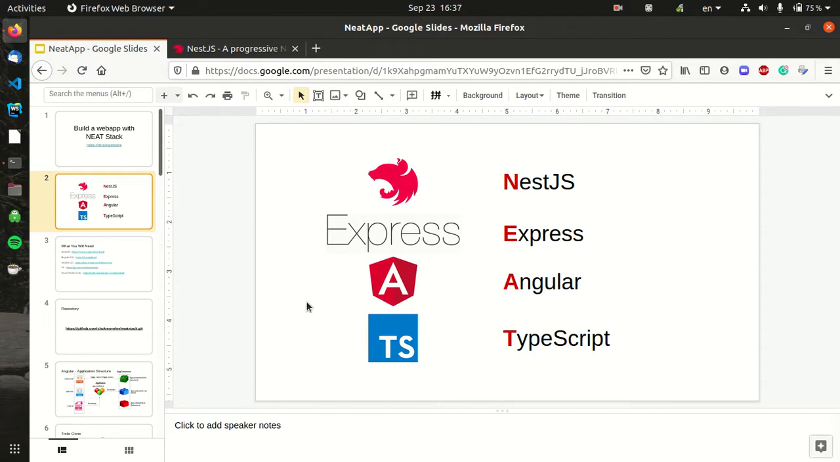And what is really nice about the need stack is that not only does it use one language, which is TypeScript, to create the front-end application and the back-end application, but it also uses similar framework concepts between the front end and the back end. Nest is a back-end framework. It has very similar high-level programming concepts like components and services, and they are very similar to Angular.